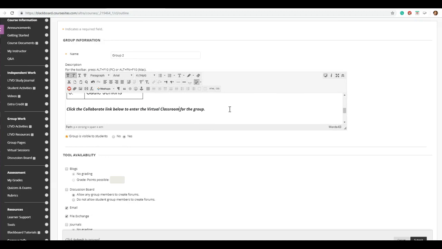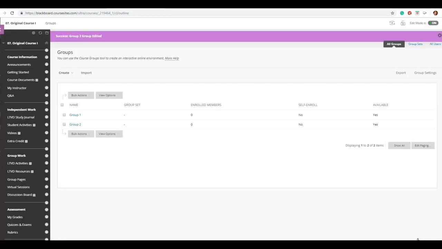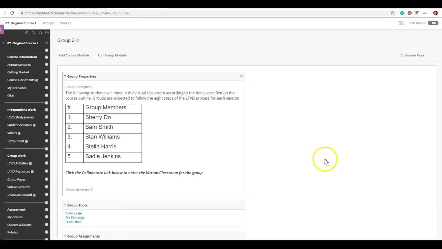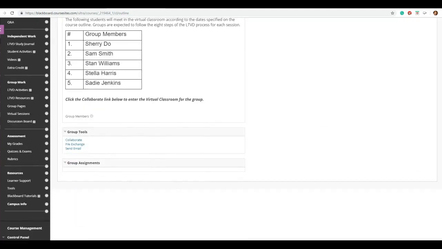So whatever verbiage that you use, you want to make it unified and consistent. So if you say virtual classroom, then use that all the time. If you say course room, use that all the time so your students aren't confused. Let's look at it. So it doesn't say, it just says collaborate. So I can call it my virtual classroom.